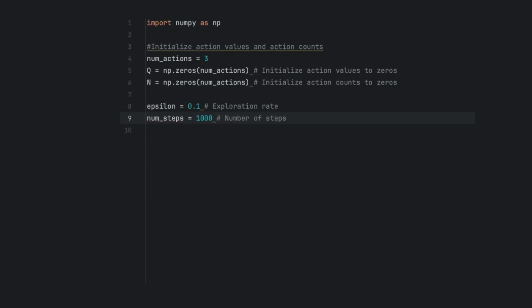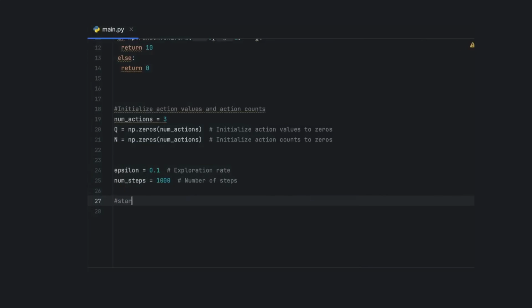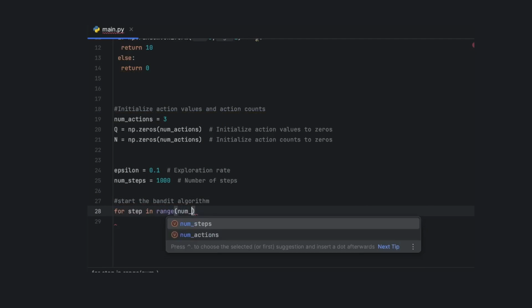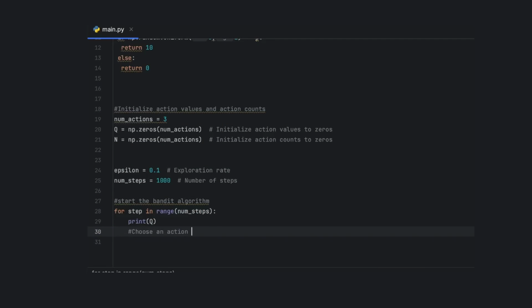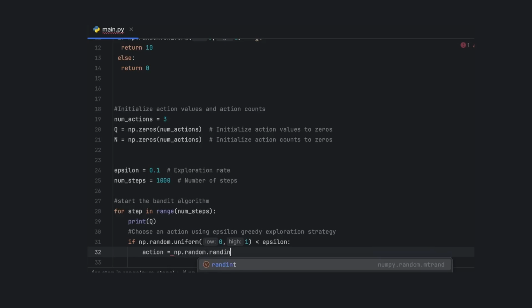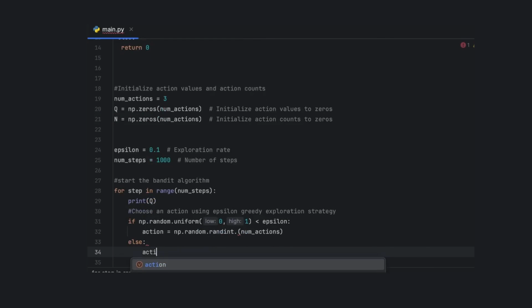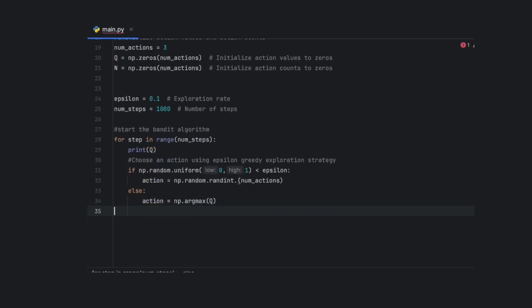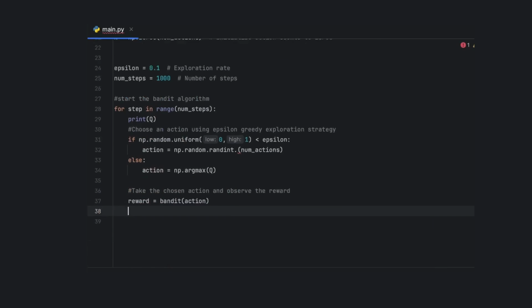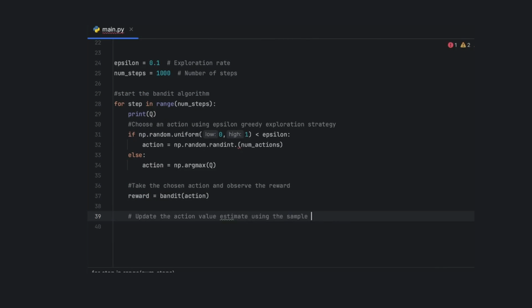As the agent receives feedback in the form of rewards, it will start to refine its strategy through a process called exploitation. The agent gradually selects actions that have been proven to be more rewarding in the past. Let's output the Q every time to see how it changes, and use the epsilon value to do the exploration vs exploitation. Update the action count, and use the equation to recalculate Q.